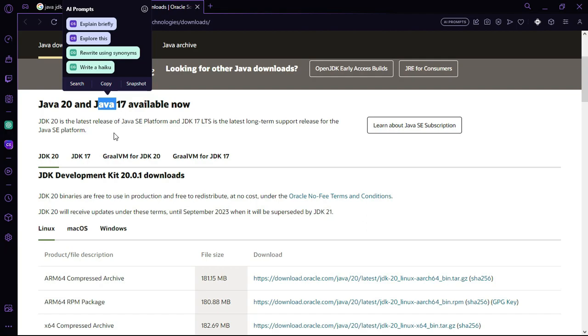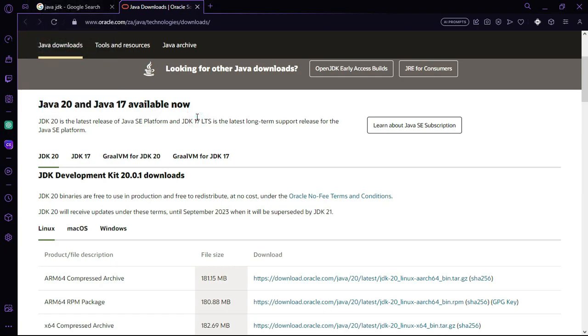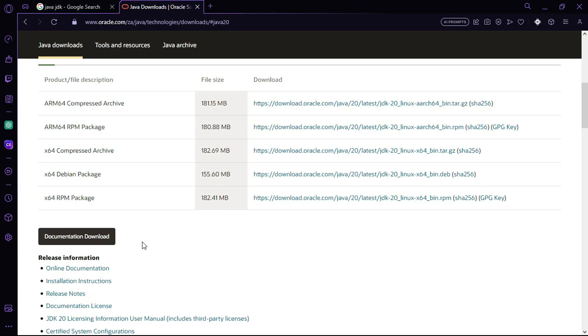So usually what you want to do is find the most stable version of whichever software you're looking for. In this case, we want to download the Java JDK so that we can write some Java code and execute it. I'm going to go ahead and download the latest version, which is Java 20. So I'm going to download Java JDK version 20.